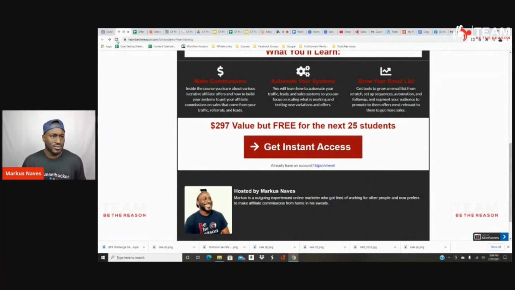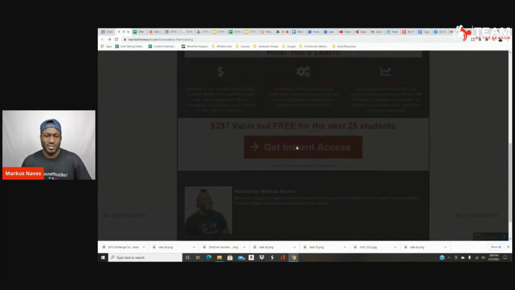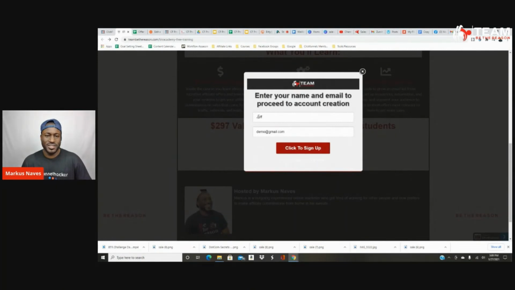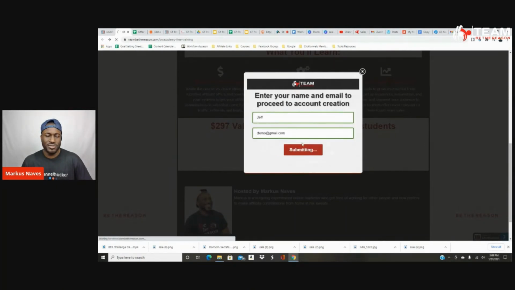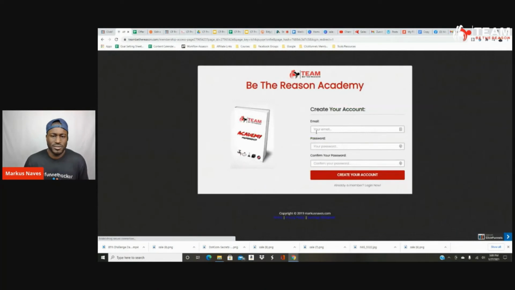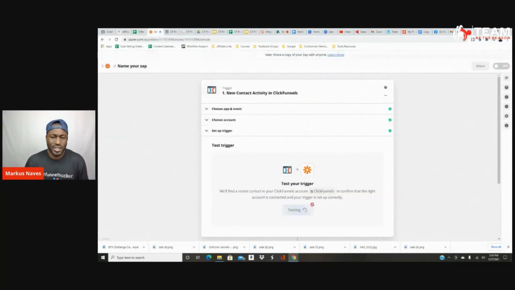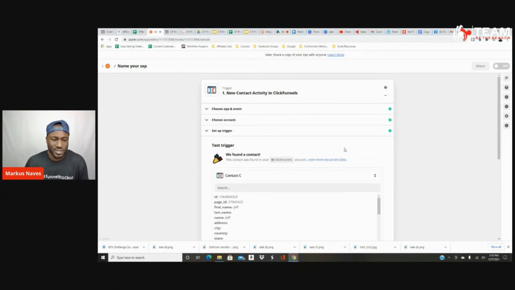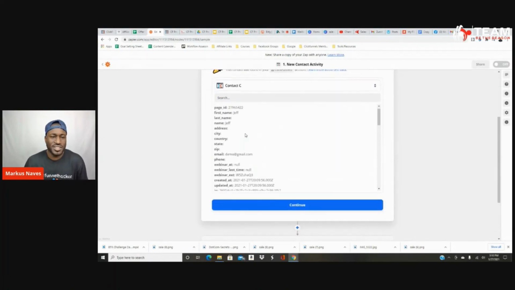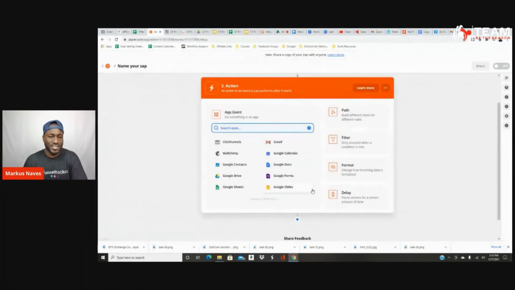Okay, once the page is refreshed, we can put in the information. So we still have the Jeff at demo. We can put the information there. Okay, now we can test the trigger. Now you can see the Jeff at demo that you see there, and we want to select continue.